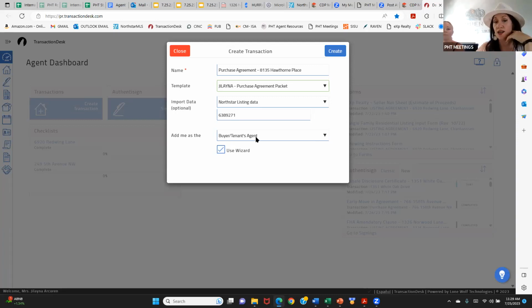I'm a buyer tenant agent here, and yes, I want to use Wizard. Now, if you don't, you can click off of that, and then you're going to have to build all of your forms step by step yourself, plugging in your contacts and everything else. If I use the Wizard, it's going to take me through about 5 steps in the process to put that data in. So I click that and then click create.